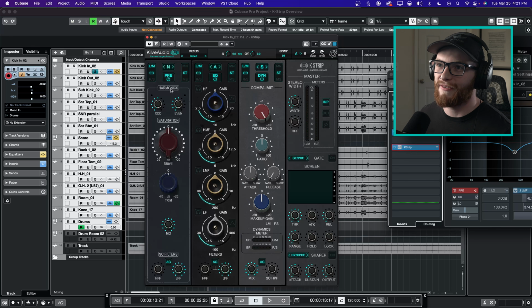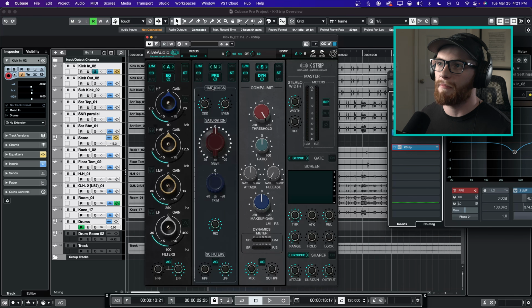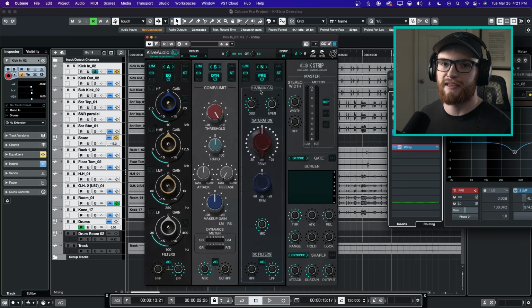Keep in mind, another great feature of this is that you can actually drag and drop the module's order so that you have complete flexibility over the signal path. So no matter what you're mixing, you have a ton of options here to get the perfect sound.